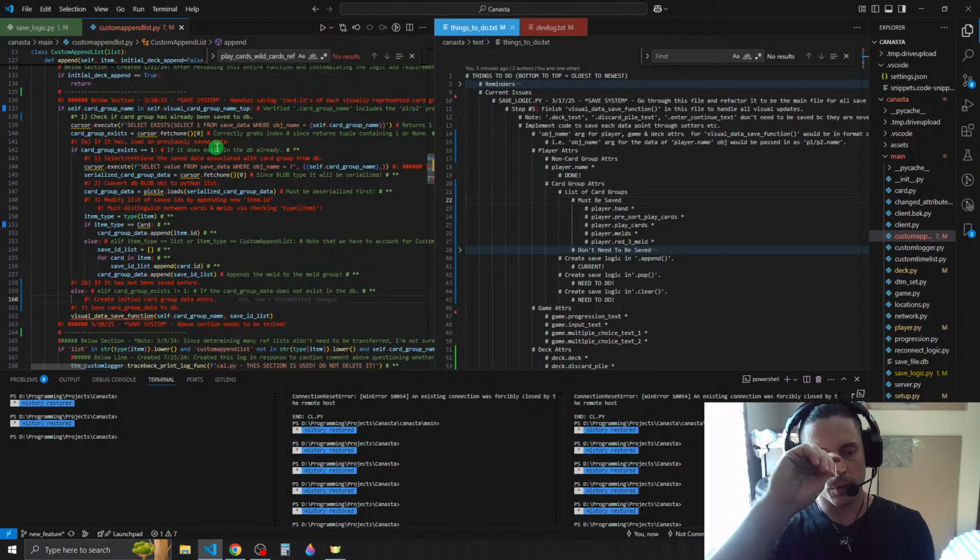So like we're calling append, that's what this context is. So if it doesn't exist, then that means, because when we call append we save, if it doesn't exist, that means append has yet to be called, right? So that just means there aren't any cards in the card group.